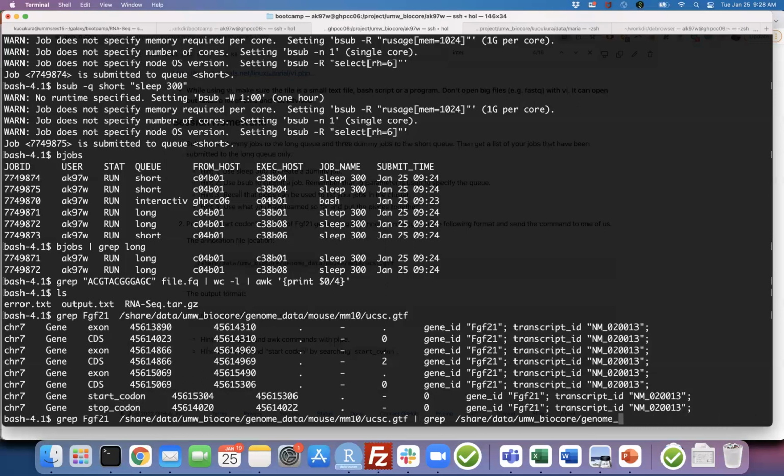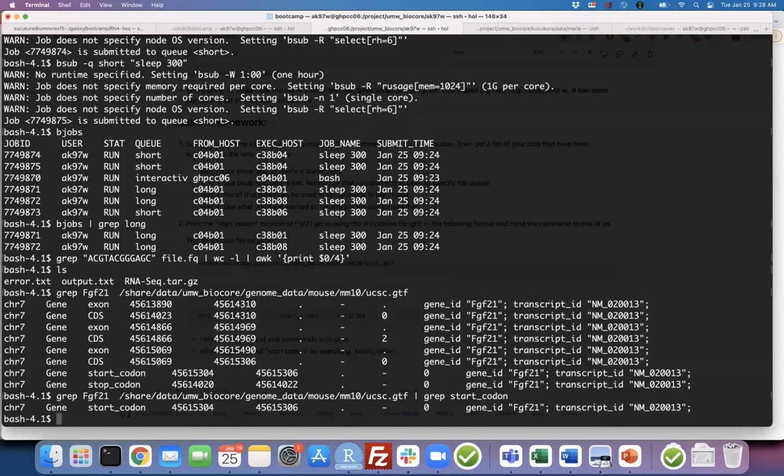Sorry, let me copy this. See, I get the start codon now. Now I'm going to reorder all the columns. I can use awk for reordering the columns. I use these kinds of things a lot, that's why we are showing them.